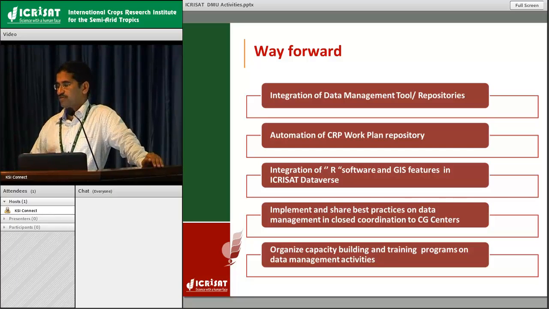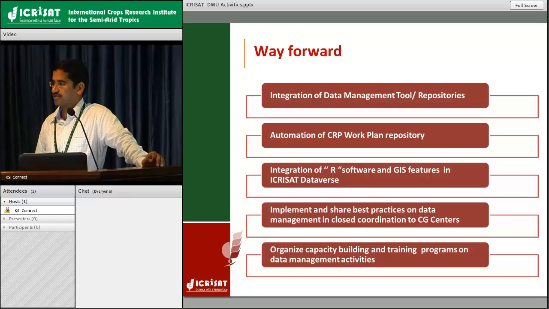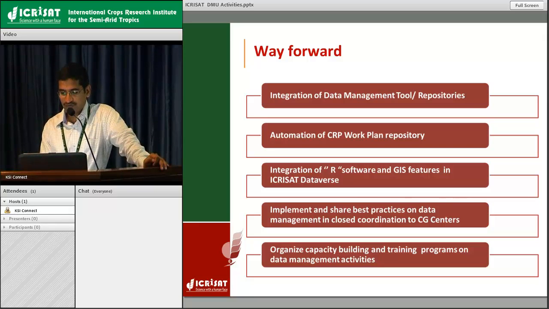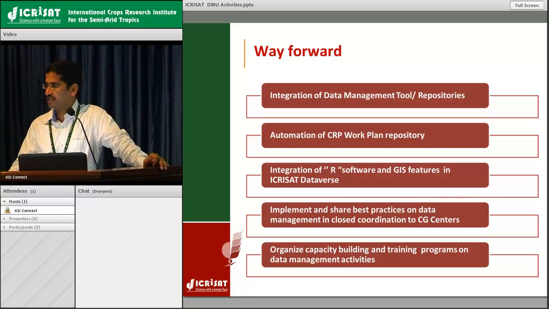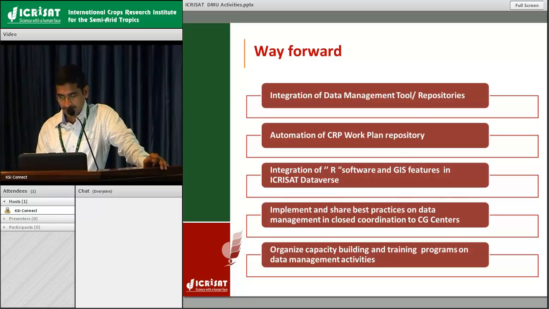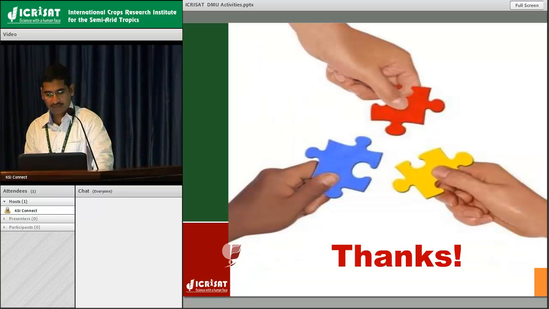And we are always in touch with the CG system, where the best practices followed by other CG centers will be implemented in our center so that we can use the best available applications in the world. And we organize capacity building programs like this for the farmers so that they get updated technology inputs. Thank you.